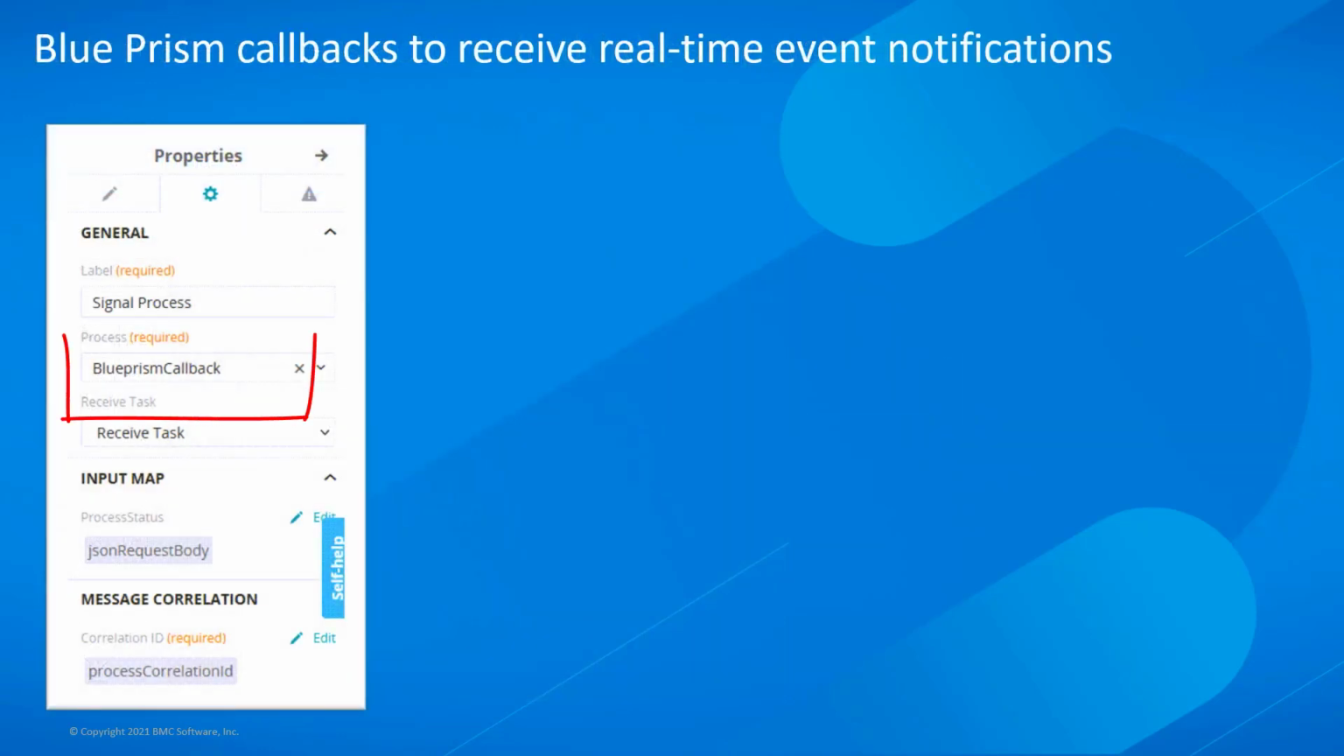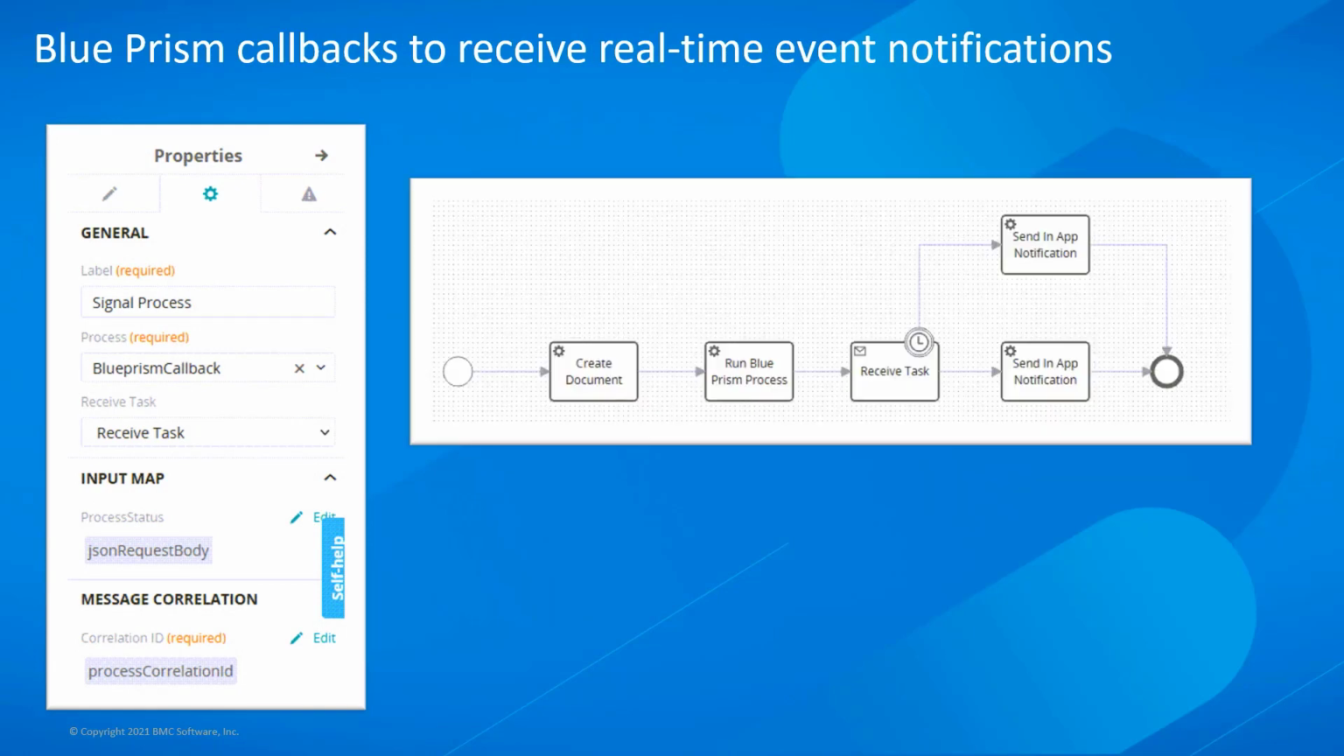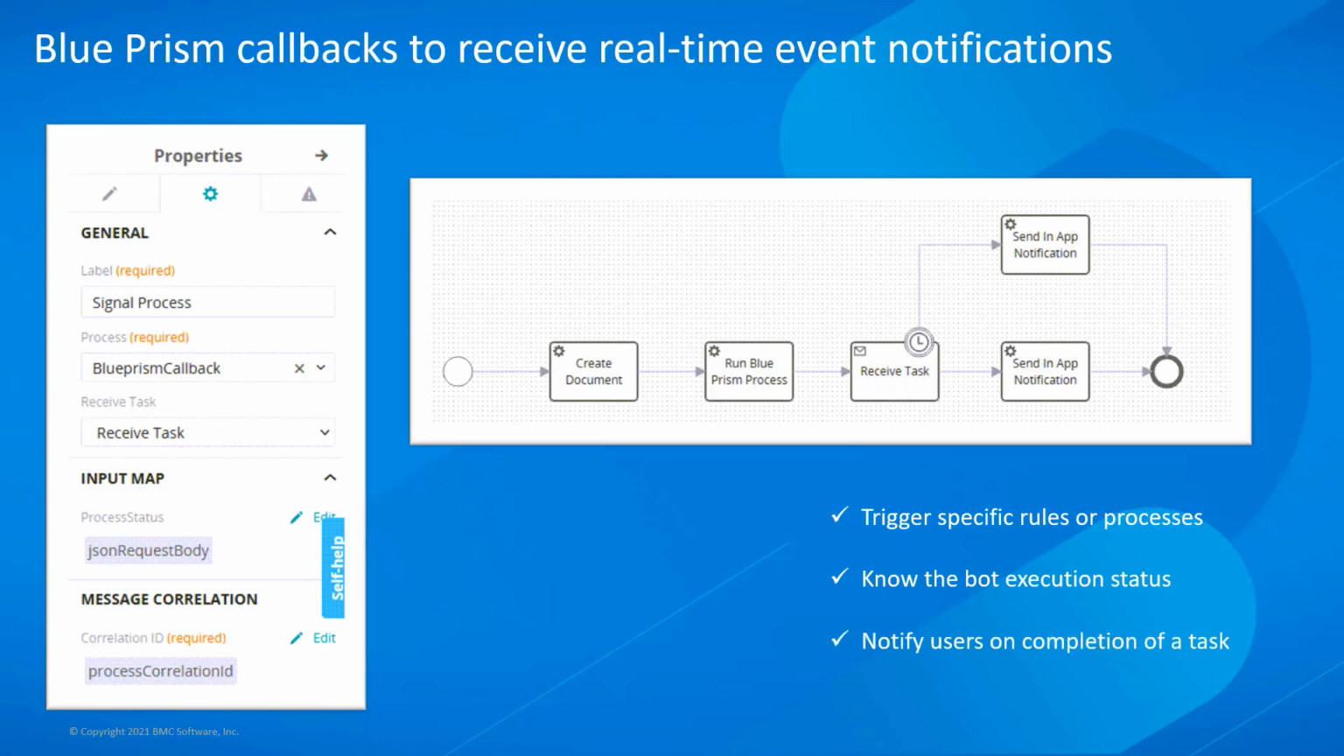Use webhook callbacks from Blue Prism to receive notifications about an RPA process execution. You can use these notifications in a process with the Run Blue Prism process element. You can trigger specific rules or processes. Know the bot execution status and notify users on completion of a task.